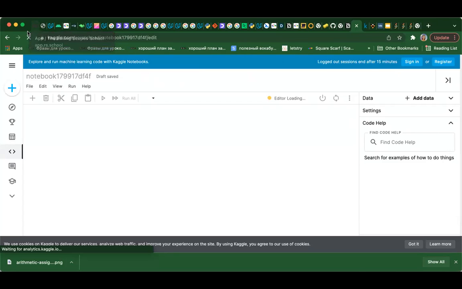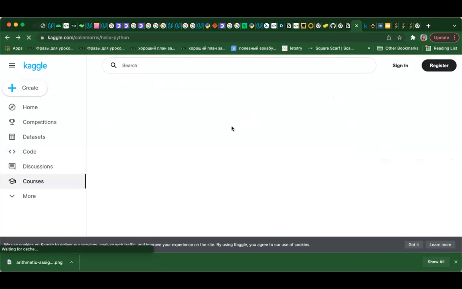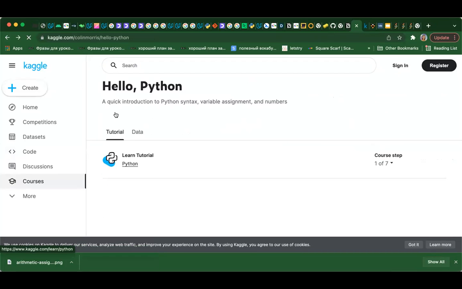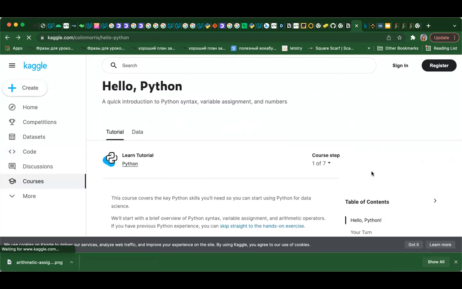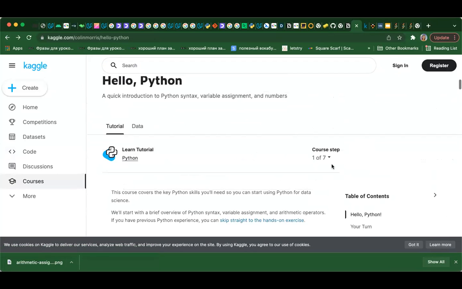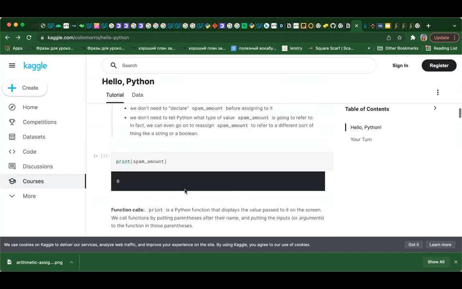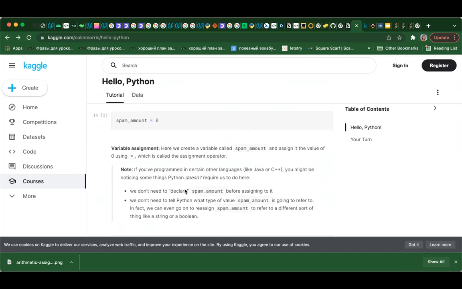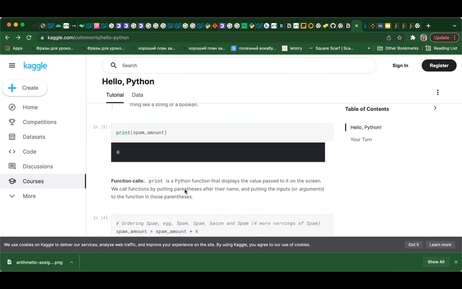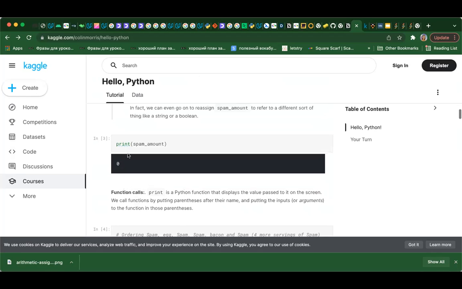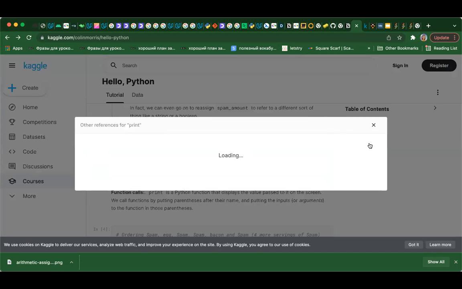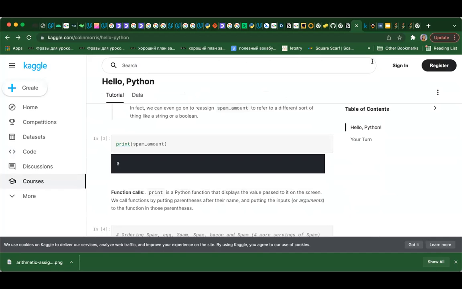So here you can see, this is the course. It consists of 7 steps. And the first one is the Hello Python. So we already covered, so here is the good chance for you to try and run code yourself without any environment set up. For example, you will see that if you run this statement, you will get the answer, please.